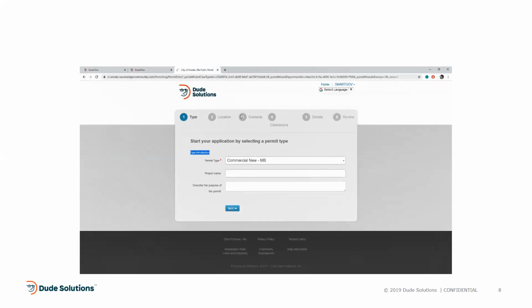Now, a common question we get with these introductions is, can I customize these introductions based on the permit type that the citizen is applying for? The answer is no. Each introduction must be set up so that it will work for all permit types, or if it needs to be more specific, we need to call out the specific permit type the introduction is needed for. Another common question we get for the portal is, can I make this project name or the description of my permit required? Unfortunately, we don't have the ability to do this at this time.